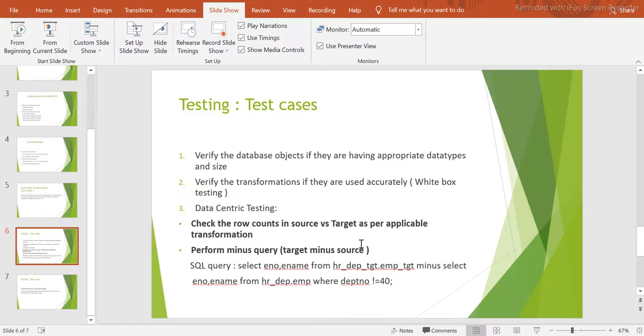All right. So now the third level of testing that we are going to do is data centric testing. In data centric testing, we are going to check the actual row count. A couple of things I would like to tell you that you have to check. The first thing is the row count. The row count between source and target should be matching.